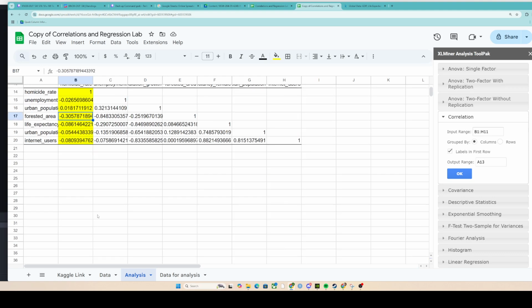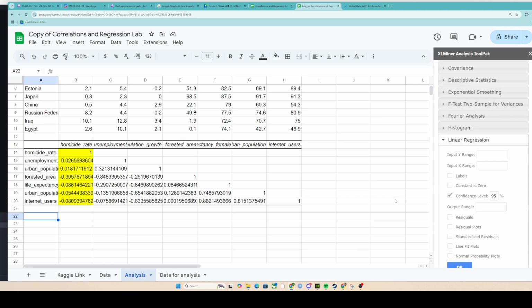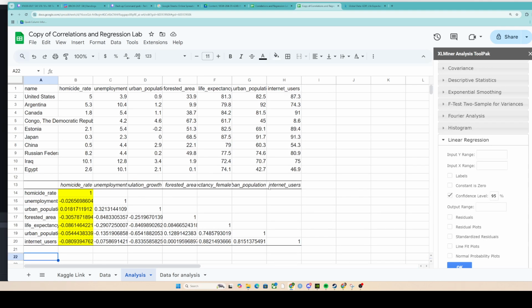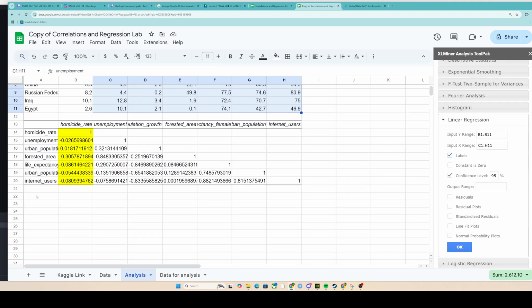Next, we will do a regression analysis, so just hit OK with that. We're going to pull up linear regression, and our input range, the Y range, is our dependent variable only, so we're going to highlight homicide rate. Then we're going to highlight everything else, because these are our predictor or independent variables, and put that in the X range. We're going to make sure the labels are on, and our output range is going to be right below our correlation matrix. Hit OK, run those numbers.